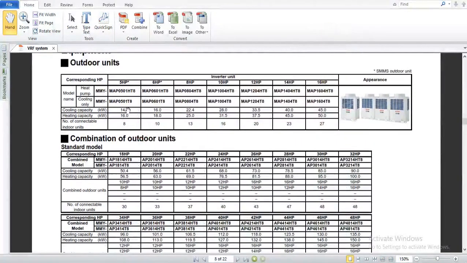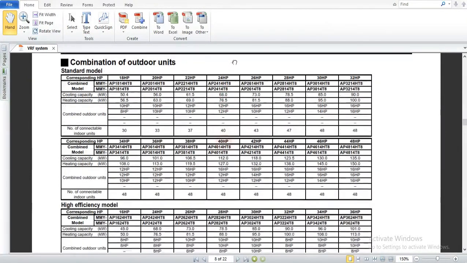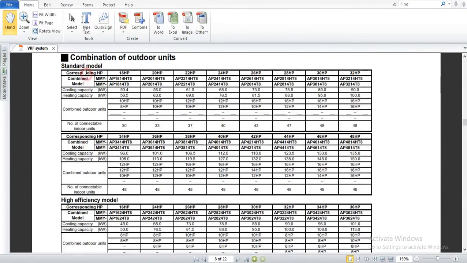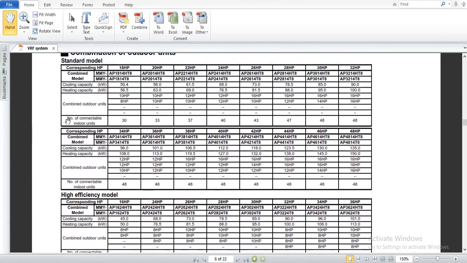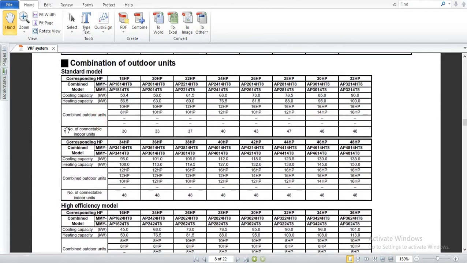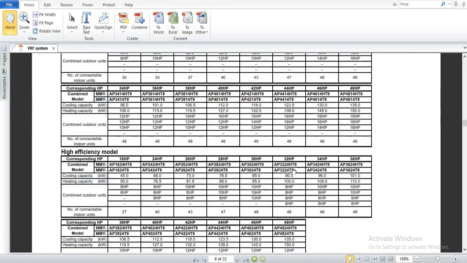As you can see, these are the single outdoor unit models for heat pump and cooling only models, and these are the combined outdoor unit models with the standard models and high efficiency models. This is important to keep in mind while selecting the outdoor unit. Basically you select the outdoor unit based on two factors. The first factor is the number of connectable indoor units, and the second one is the total capacity of the indoor units. I'm going to explain this later when we see an example of system basic configuration. So just keep these things in mind.